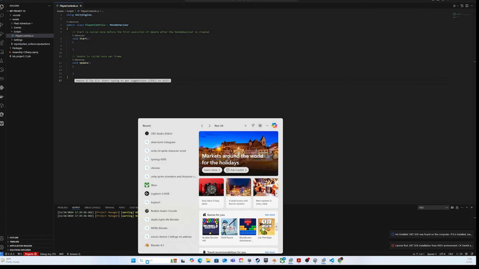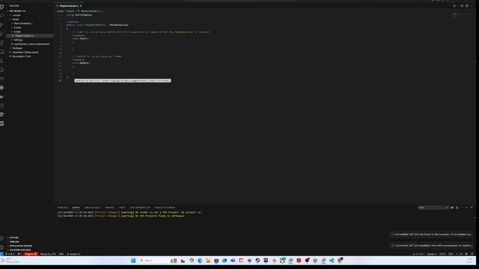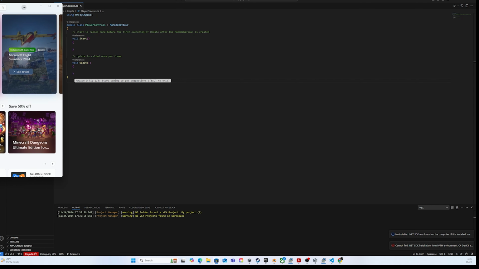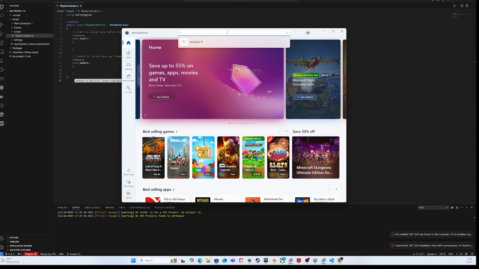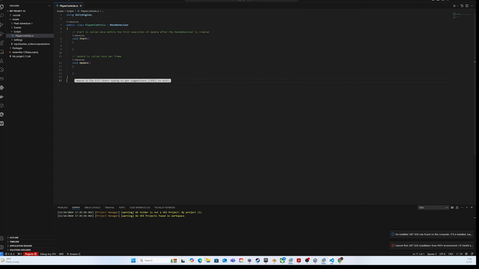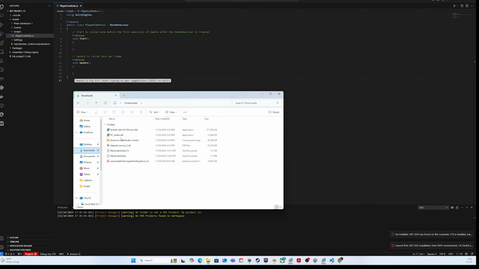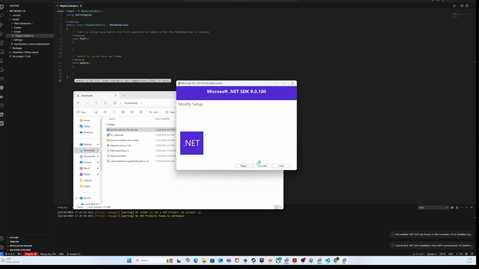One other thing that sometimes works with this is the Microsoft Store to download these things. Sometimes they work better than just straight up downloading them from the internet. So let's try that. Let's see if we can get .NET. Yep. Okay. So it's acting like we just need to install it, which I feel like I did. Let's try this one more time.